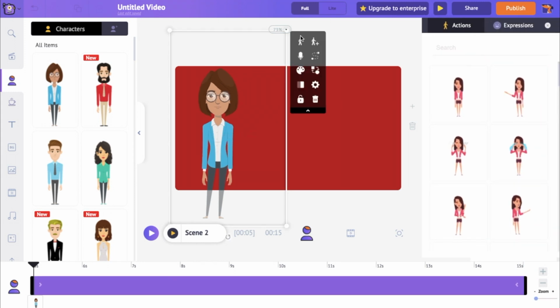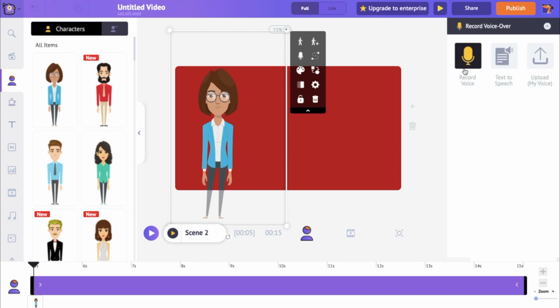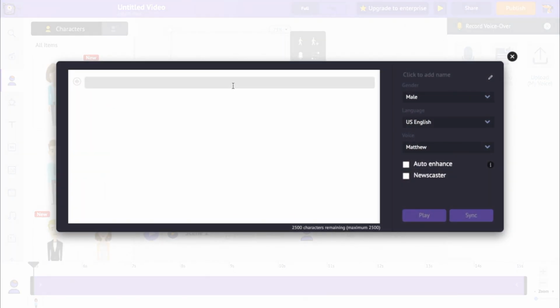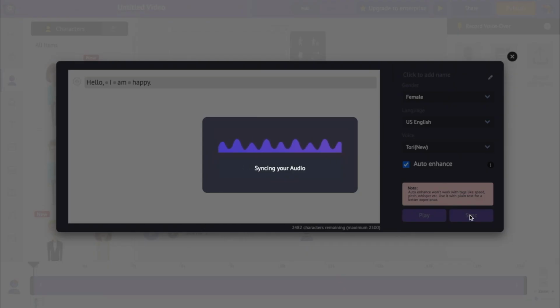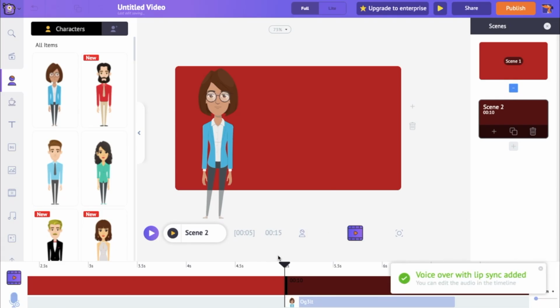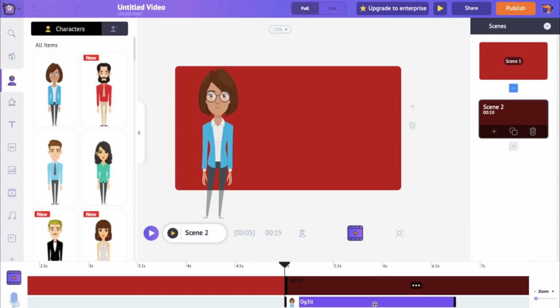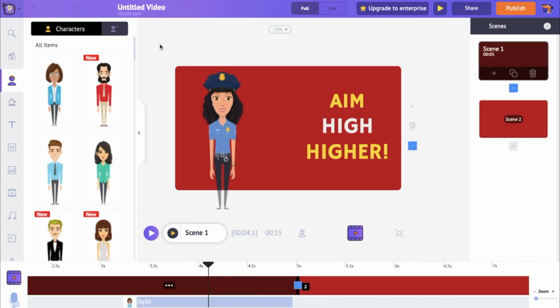You can also add the voice. To add a voice, you have to click on the mic. You can record your own voice, you can use text to speech, also you can upload your own voice. So for now I am going to use text to speech. You have to type your text here, click on sync, and it is ready. Your voice is added here. If you want to drag your voice from here to here, then you can simply drag it. So that was the basic overview of how you can use the basic things.